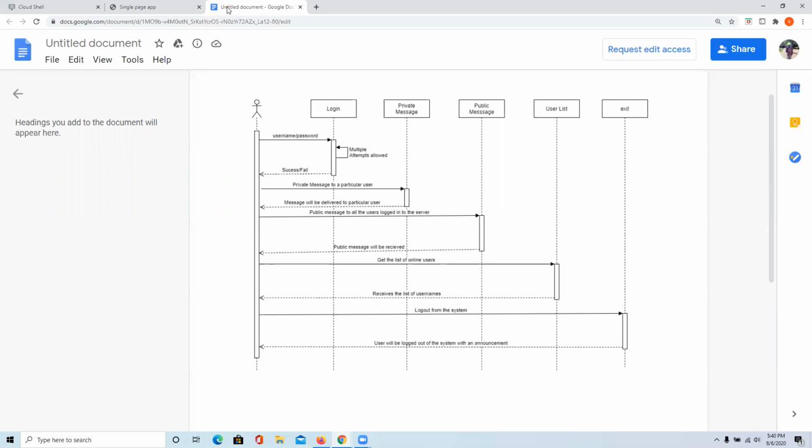So I'm going to start with this diagram, which explains the entire functionality if everything works. We have a user. He can log in using his username and password, and as you can see, multiple attempts are allowed. If the user is not authenticated, you can go ahead and register for an account. And if we succeed, then we can send private messages to particular users who are connected in the system.